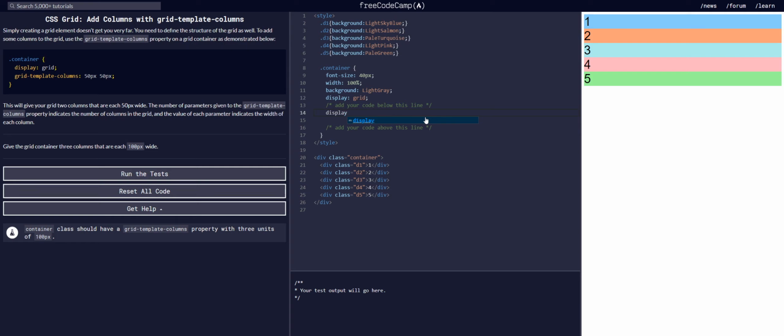So let's display. Oh, it's already display: grid. Alright, so let's do grid-template-columns that are 100 pixels wide, and how many? Three of them. So 100 pixels for one makes one column. Now let's make another one, that makes two columns. And then now we have three columns.